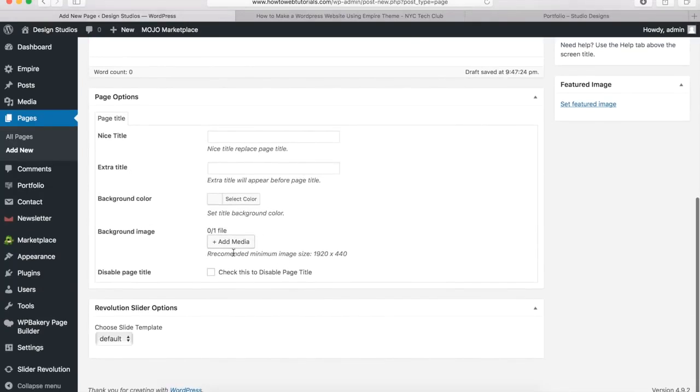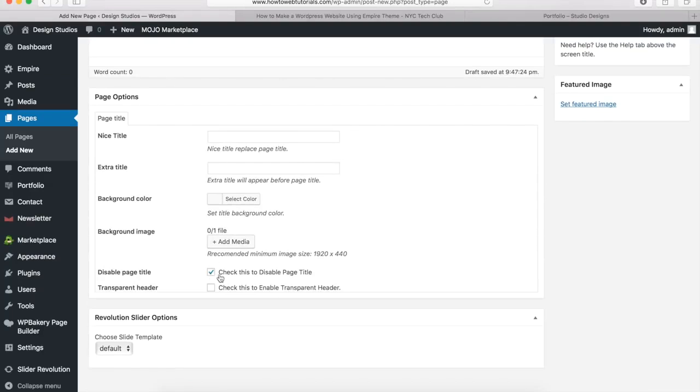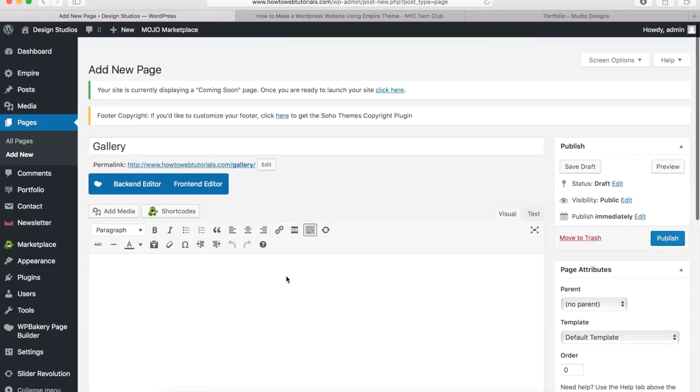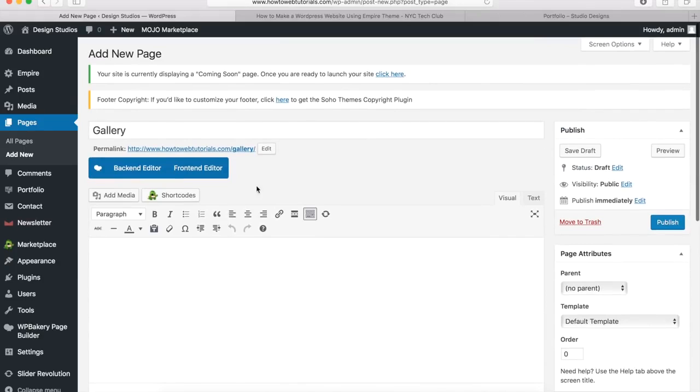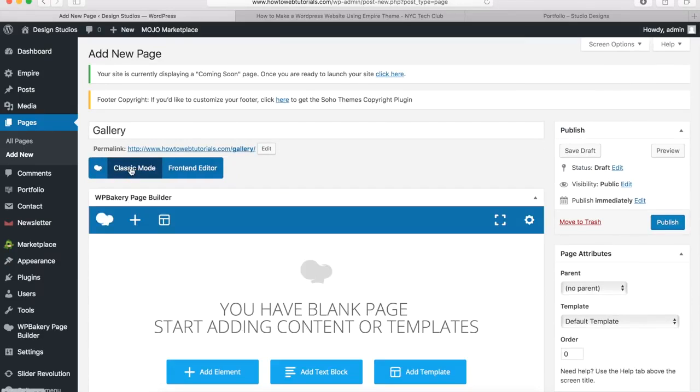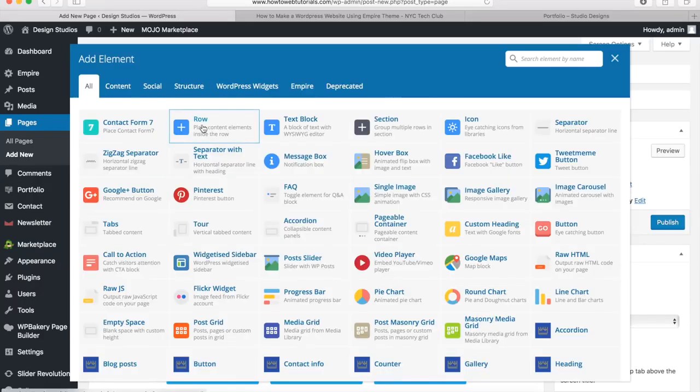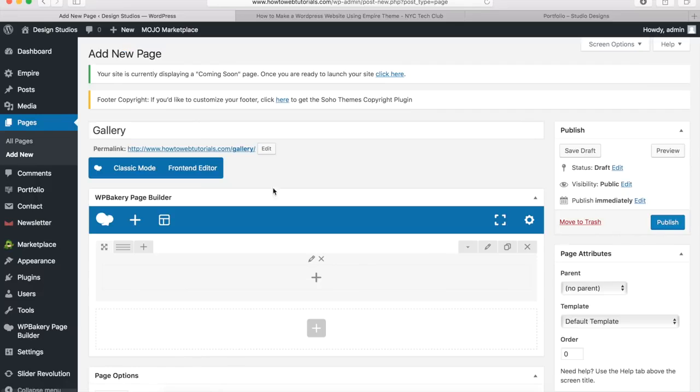And once you're ready, come down to the bottom and just disable the page title and then come back up to the top. And let's turn on the page builder. So click on the backend editor. And what I want to do is add a row for the page title. So click on the plus button right here and then find the row element and click on that. And once the row is inserted, let's go to the row settings. So click on the pencil.